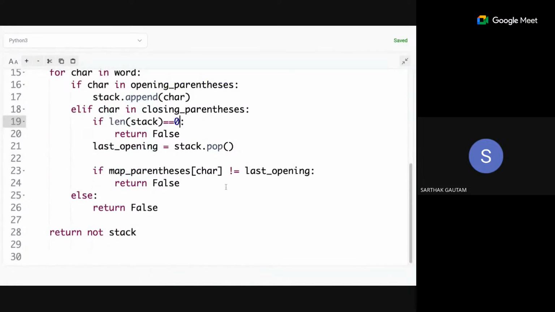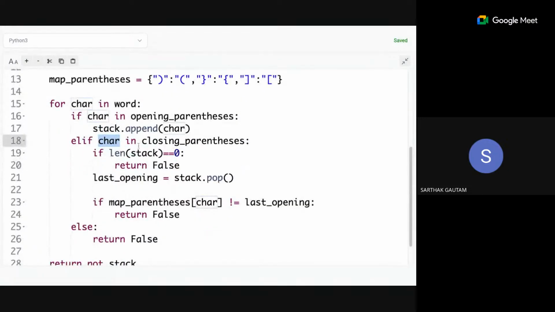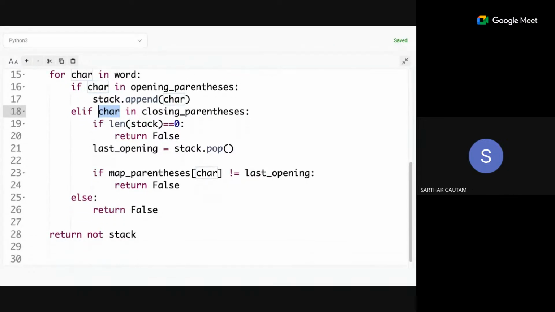That means if the stack was empty, we were iterating and we encountered a closing bracket. That means our character was closing parenthesis, and our stack is empty. That means there's no open bracket. That means we have an extra closing bracket. That means our string is not balanced. Right? Then we'll return false.